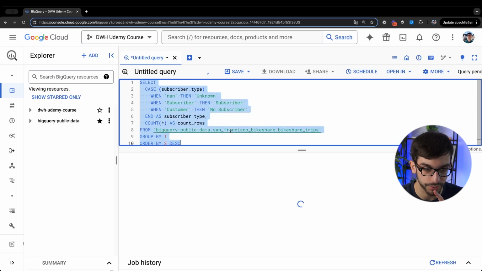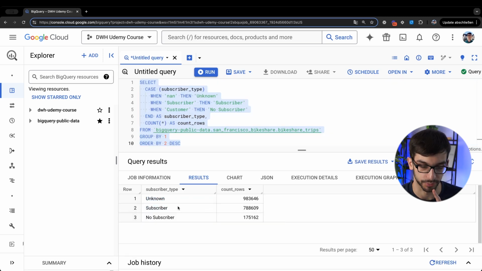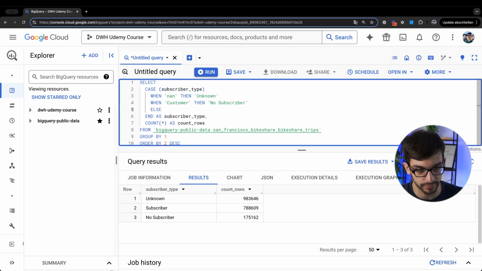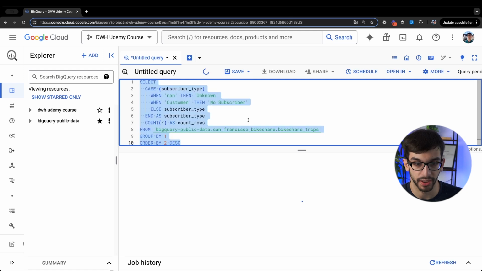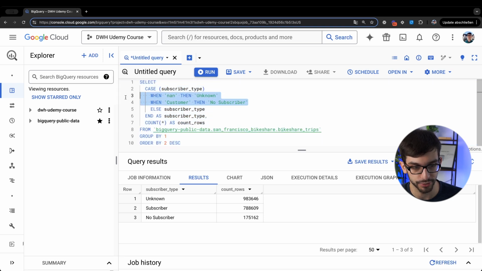So we can quickly execute it, and now you see we have unknowns, we have subscriber and we have no subscriber. What we could do additionally is get rid of this one and just say else subscriber type, and you get the exact same result, because we are not doing anything with a subscriber, so we just change these two values, and the rest we keep as it is, and also we keep the column name at the end. That is a completely usual thing you can do with case whens.